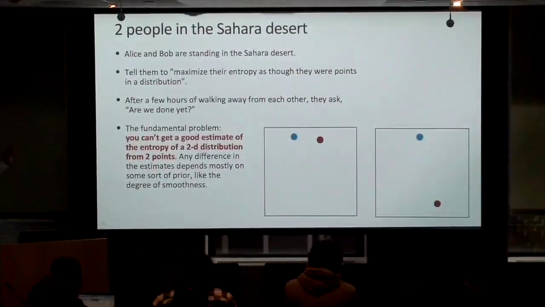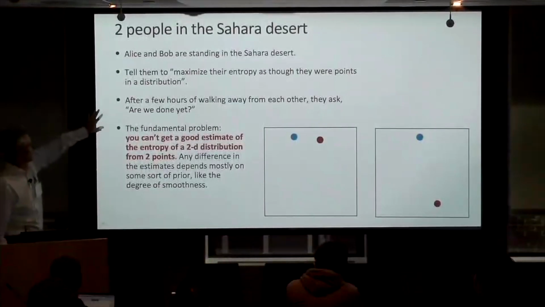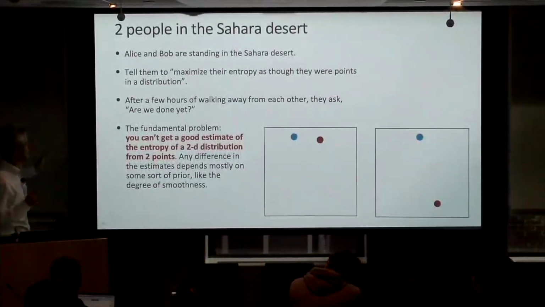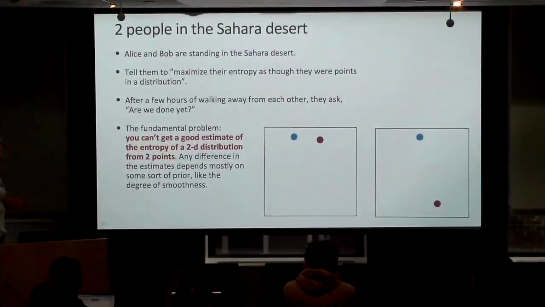And so the purpose of this slide is to try to make you feel this, so you really believe it. Okay. So Alice and Bob are standing in the Sahara Desert, and I'm going to tell them, I want you guys to maximize your entropy as though you were points from a distribution. And so they decide, well, we should probably get further apart, which ironically is more like maximizing variance, but it's not a bad strategy for entropy either at first. So they walk away from each other for a few hours, and then they get really tired and hot and say, are we done yet?